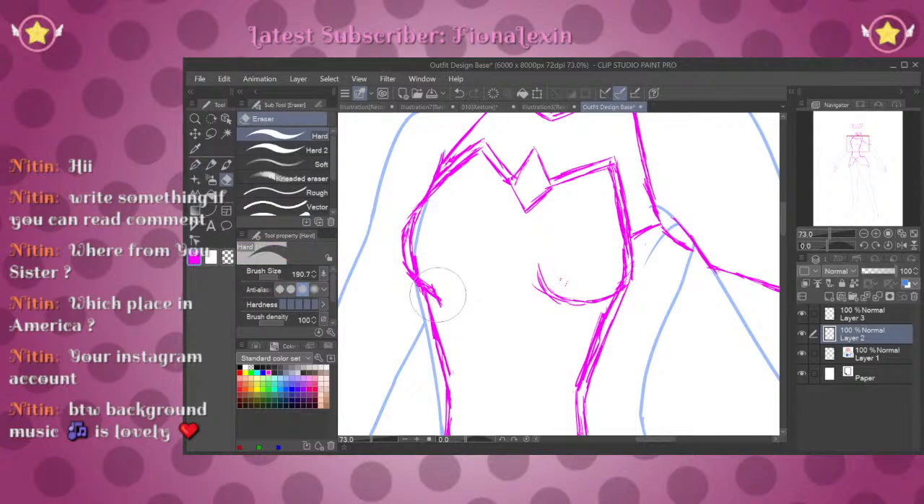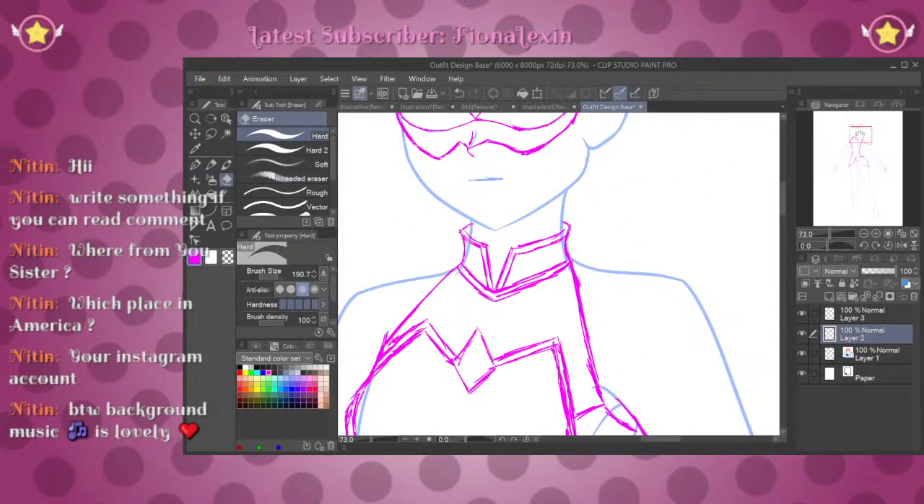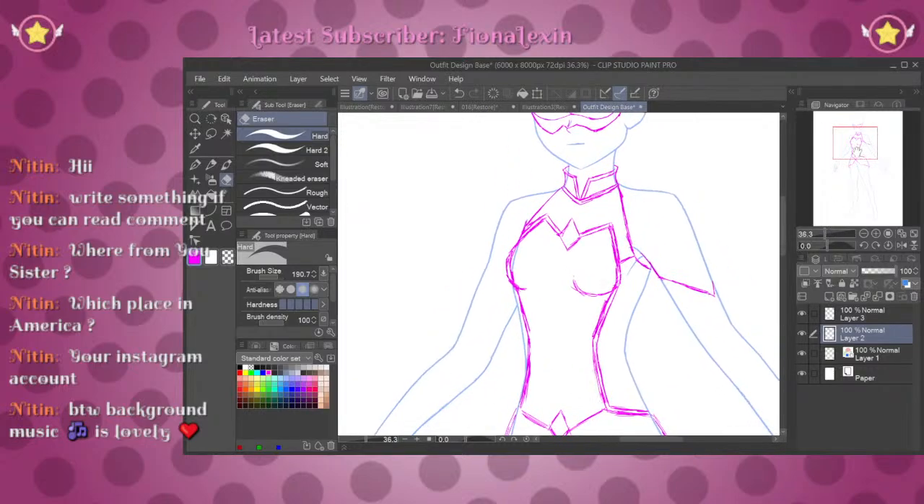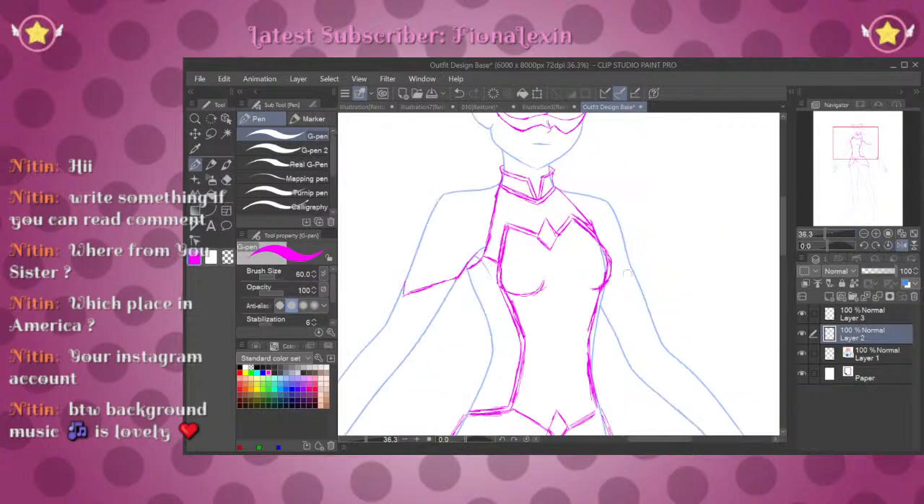Yeah. I always forget that these costumes are supposed to be skin tight. So I actually do need to define the chest a bit more. I'm always thinking about how clothing normally lays on the body. I'm not used to drawing skin tight. Let's see here. Let's also put her sleeves in. There we go.